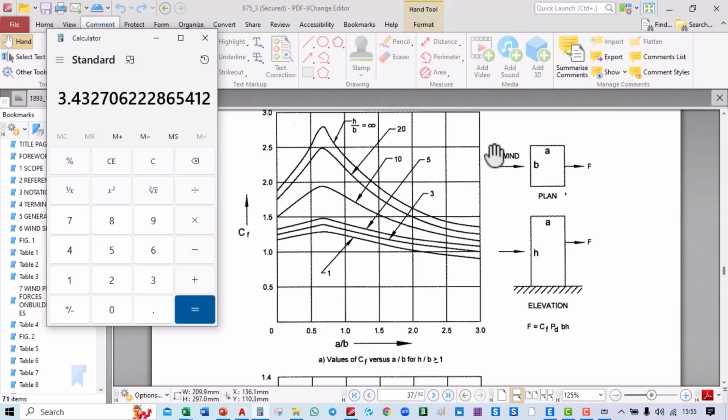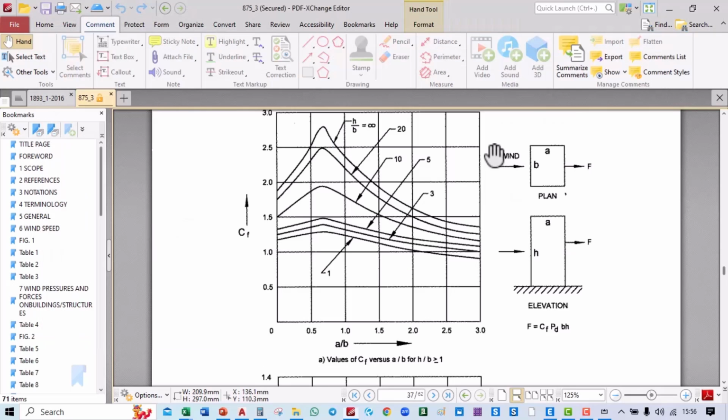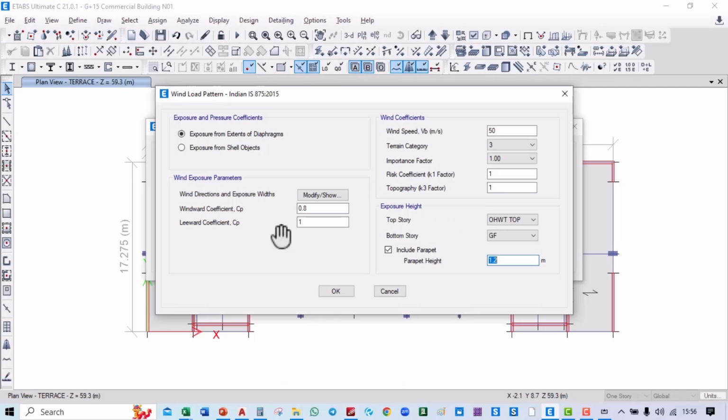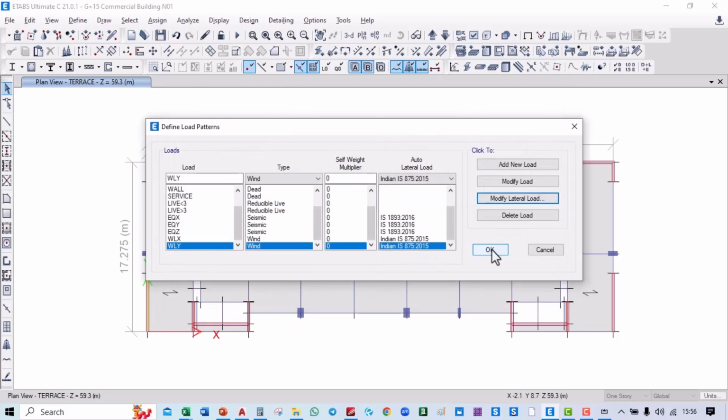No, H by B is different. Sorry. H by B will be 59.3 divided by 48.72. Okay, it's 1.2. So now A by B is 0.35, and H by B is 1.22. So we can take it as like 1.25. So let's take it 1.25.